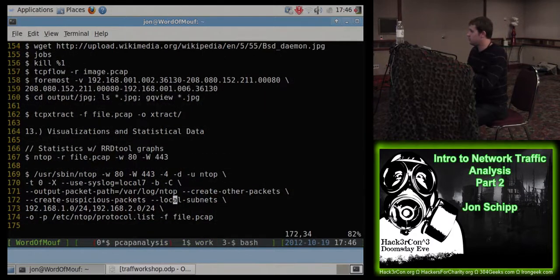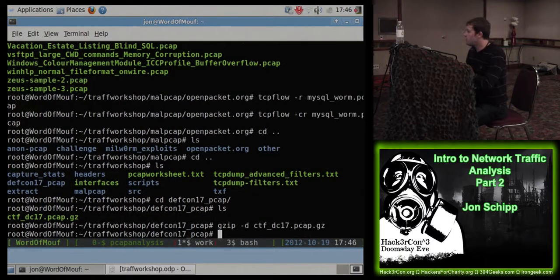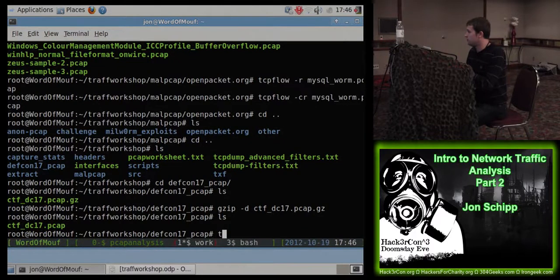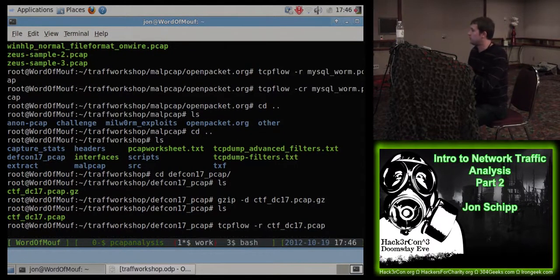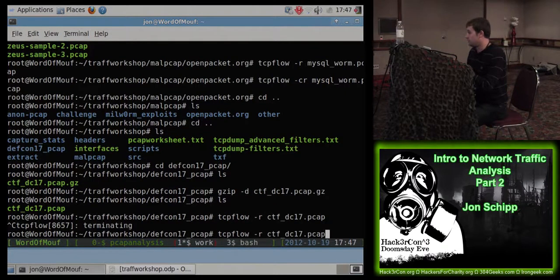Let's see here. Okay, that's done. Let's see if we get anything out of here. I haven't actually looked through any of these, just so you know. It's going to be a while. Let's do, I want some color.